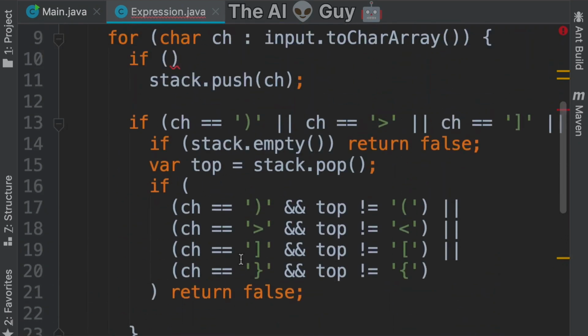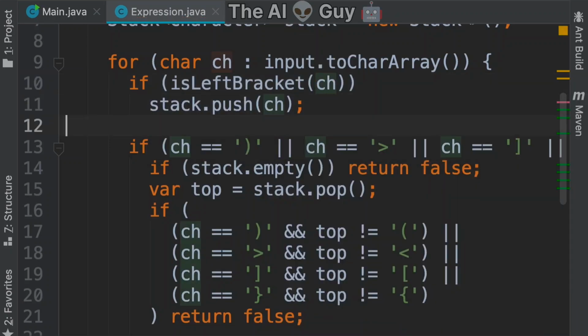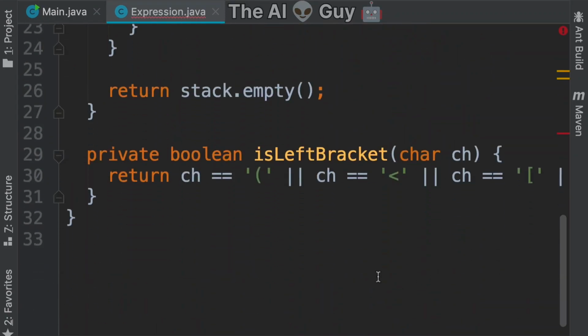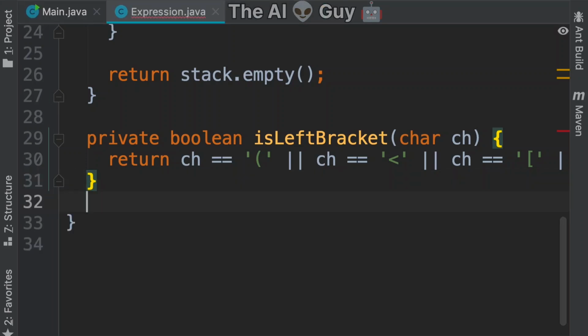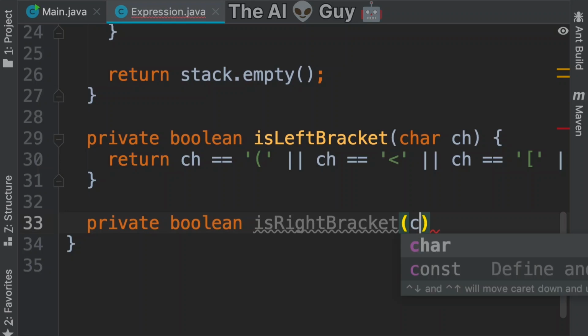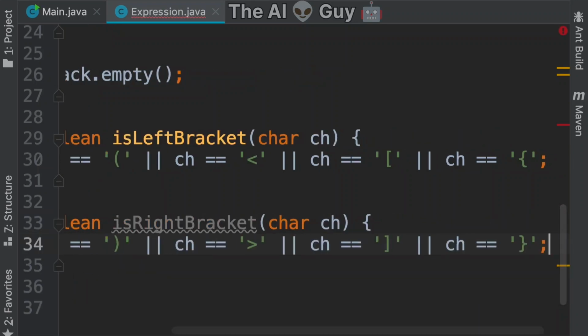Now, back to line 10. Here we're going to call isLeftBracket and give it the current character. That's much better, right? We're going to do the same refactoring on line 13. So here we're checking to see if the current character is a right bracket. There's really no need to have this logic over here. Cut. Then we add another private method. Private Boolean isRightBracket. Give it this character. And finally return this expression.